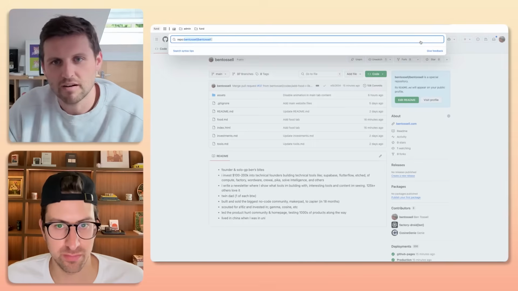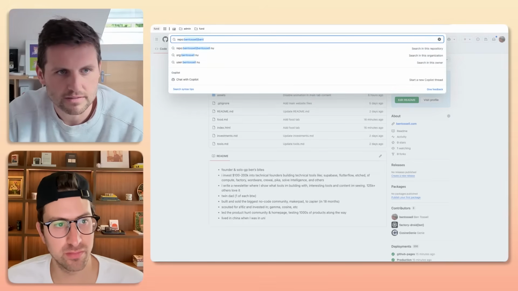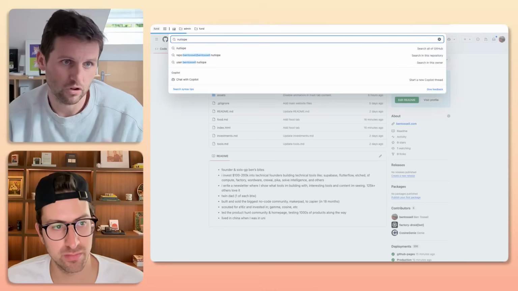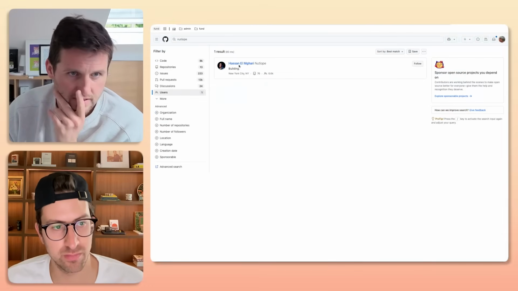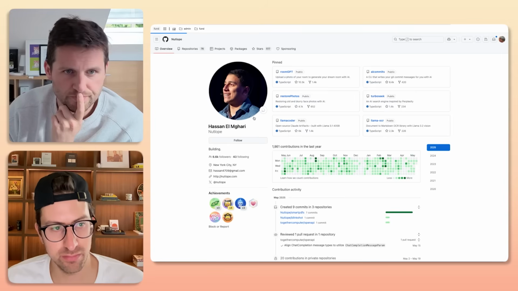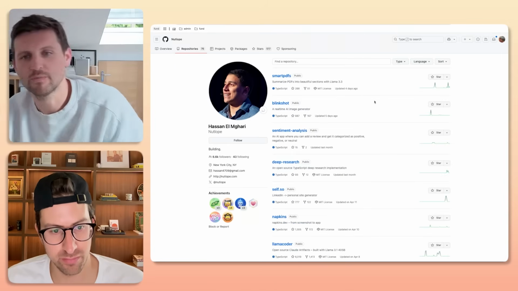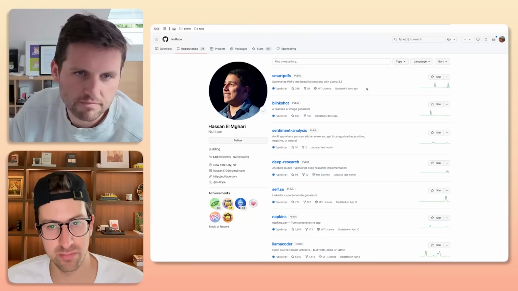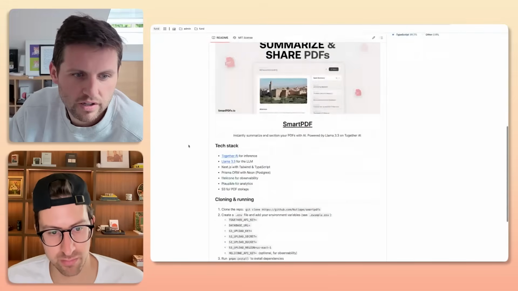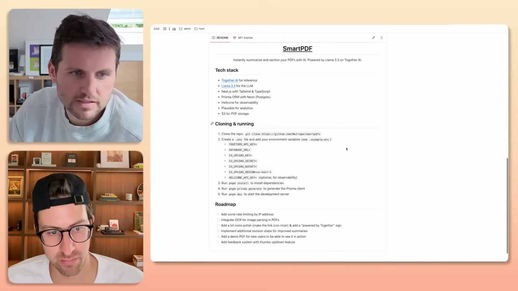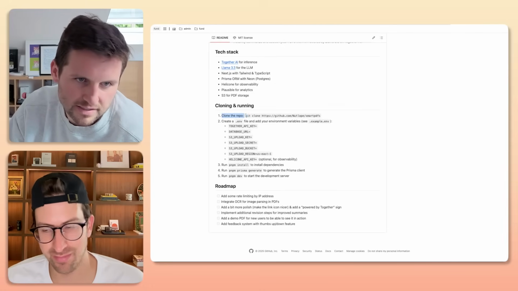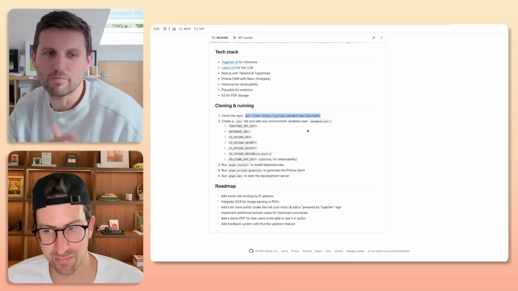I think there's a guy who works at Together AI, Hassan, who always releases all of these open source mini AI tools. So this one summarizes PDFs. Okay, great. And they're always open source, and this might even look scary, but it's clone the repo, clone the code base by using that.